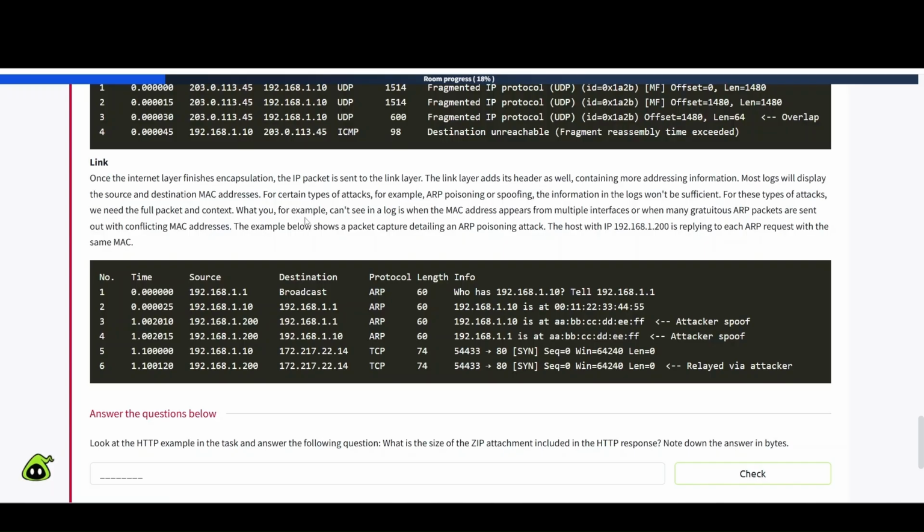What you, for example, can't see in a log is when the MAC address appears for multiple interfaces, or when many gratuitous ARP packets are sent out with conflicting MAC addresses. The example below shows a packet capture detailing an ARP poisoning attack. The host with the IP 192.168.1.200 is replying to each ARP request with the same MAC.